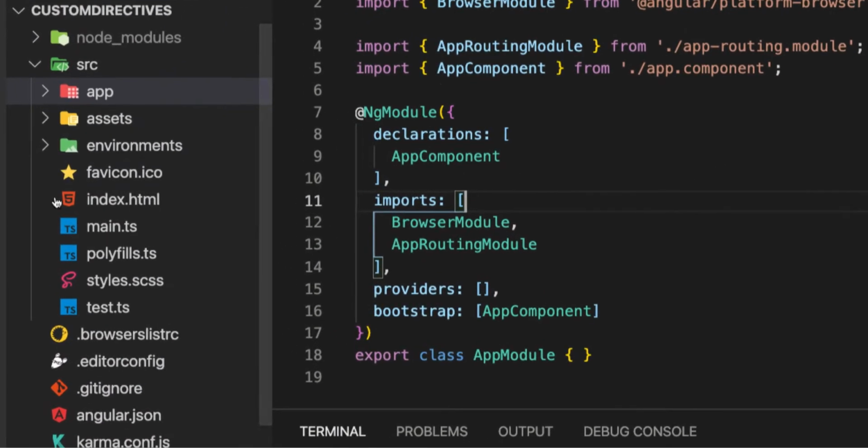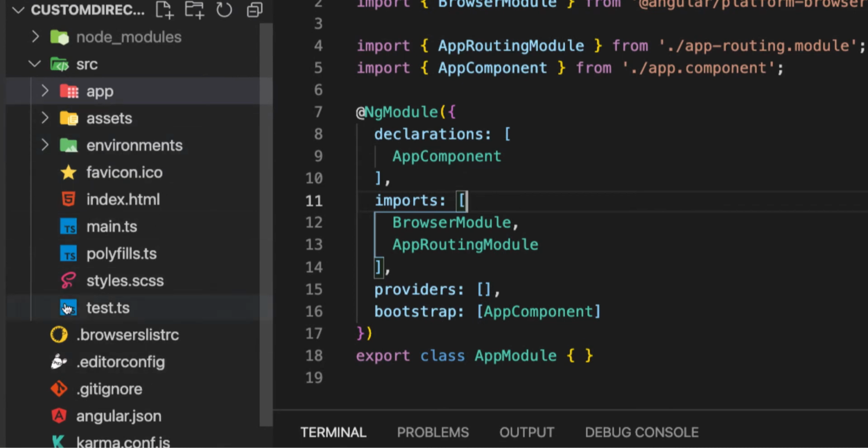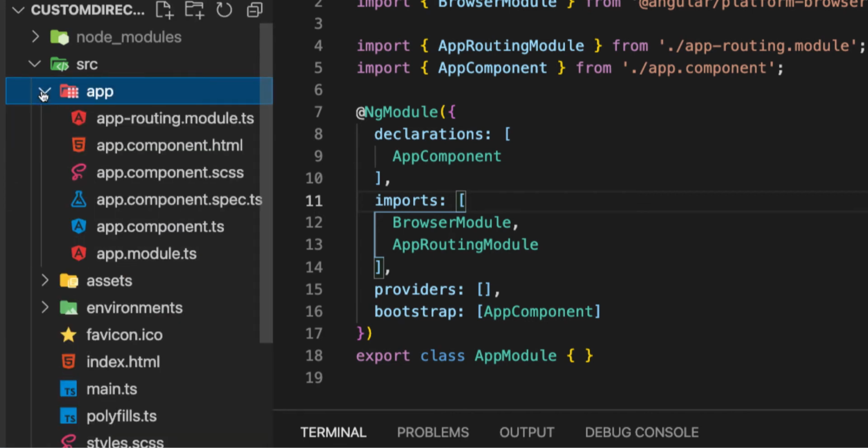Okay, here I have created the Angular application with ng new and called it custom directives. So this is a blank and basic structure. Now, as I like to store my directives in a shared module, I'm going to create a shared module here in our Angular project.